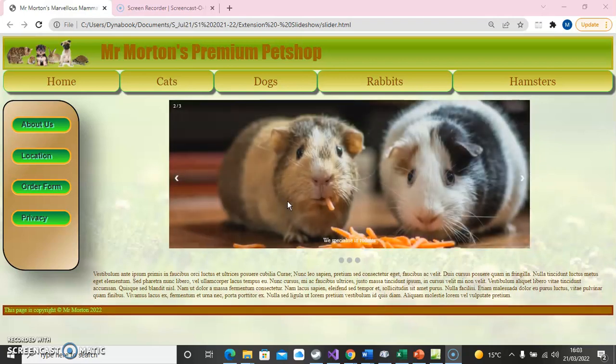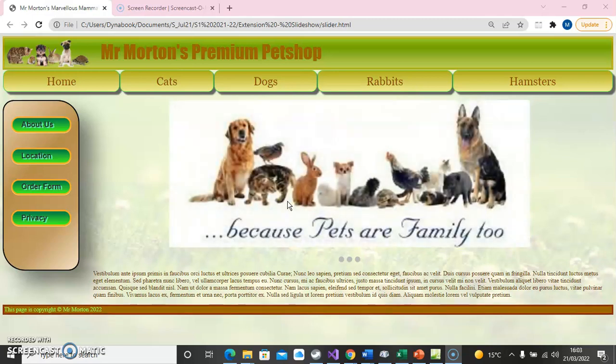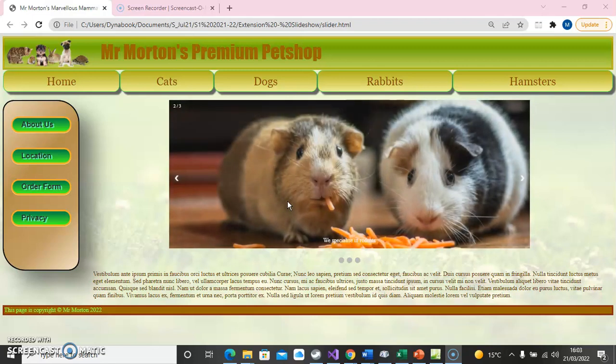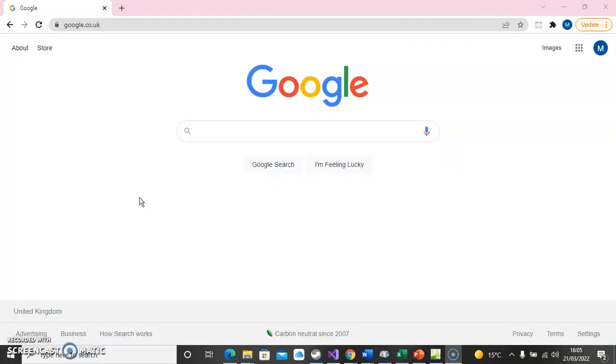Notice that all of the images are a standard size and shape, and this is an important aspect of putting together your slideshow. We will start by finding a number of images that will be used as the slides in our slideshow.